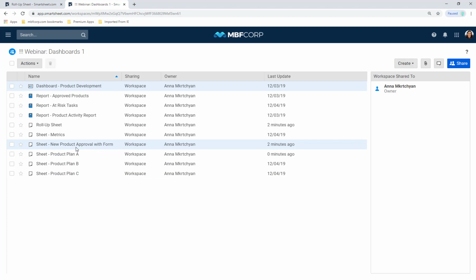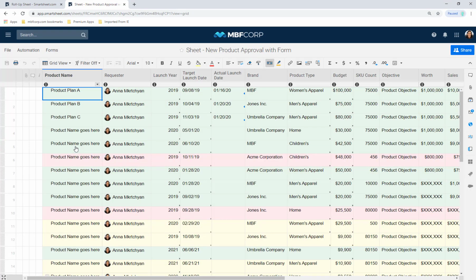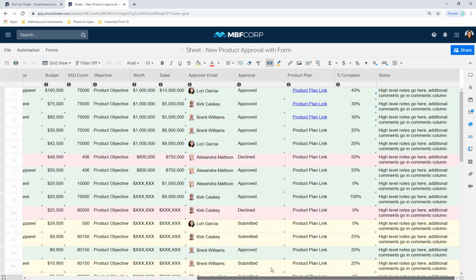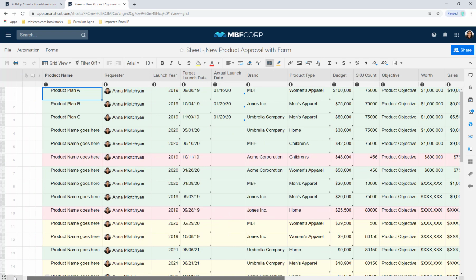For our product planning and development process, we're using a sheet that's powered by a form. In this sheet, we are requesting new product development as well as tracking dates, important budget information, assignments, and completion. So really high level information. I currently have 3 products that are in flight called Product Plan A, B, and C. Now think about this sheet as a master sheet, and we'll come back to that idea later.